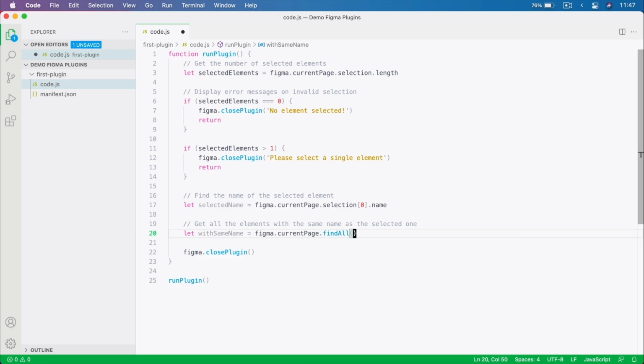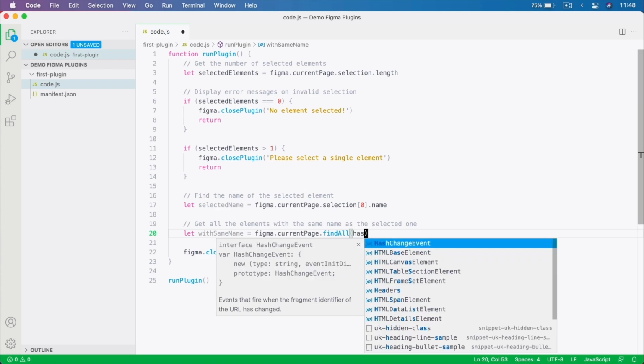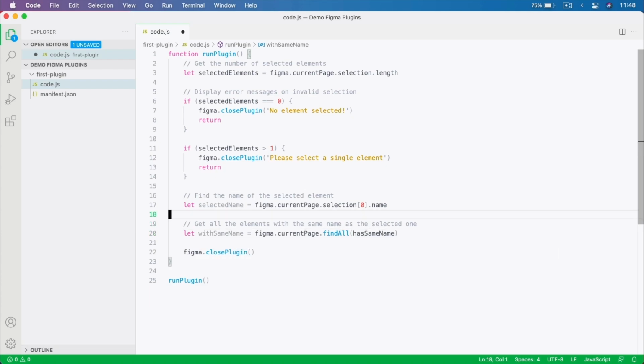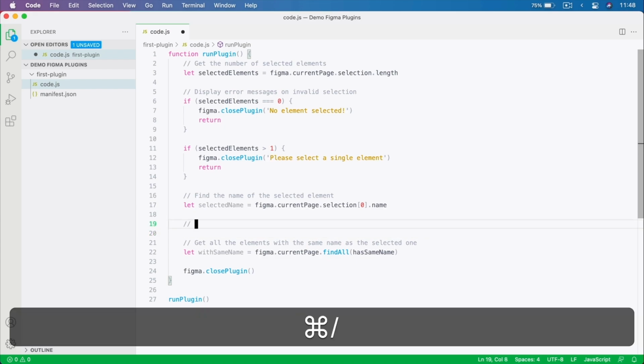Now, find all is a method that applies to this Figma object, and its purpose is to find all the elements that fit certain criteria. Our criteria is to have the same name as the selected node or the selected element. For that, we need to write a callback function. We're going to call this has same name. Now let's go ahead and write that function right here.